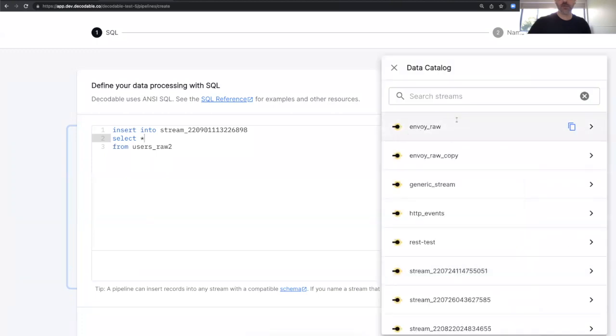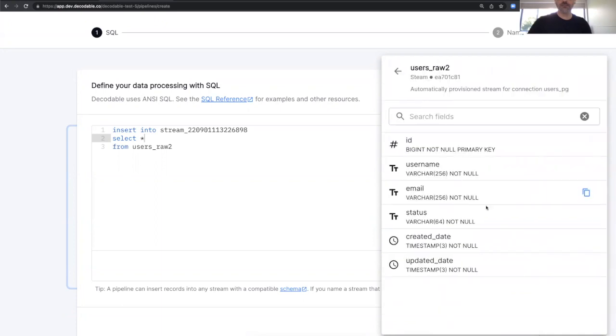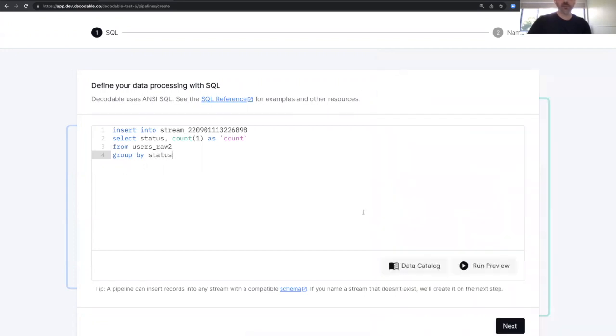I'm going to pop open the catalog here, just to remind myself what these look like. So, what's a good thing we can do? We can select status, and we're going to count as, well, let's just call this count. We're going to count the number of users by status from our input stream. So I'm going to group by the status. I'm going to get rid of this. We don't need that right now.